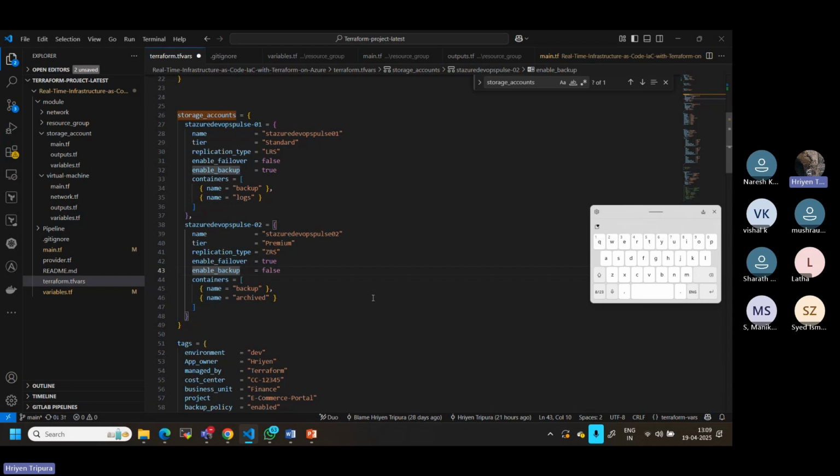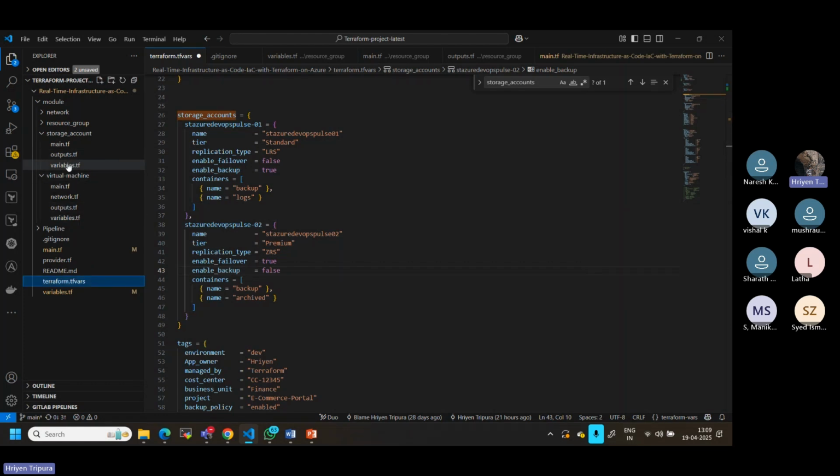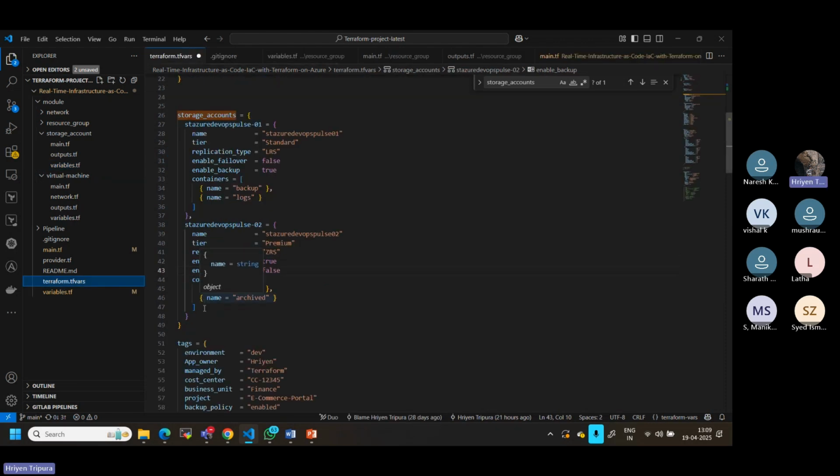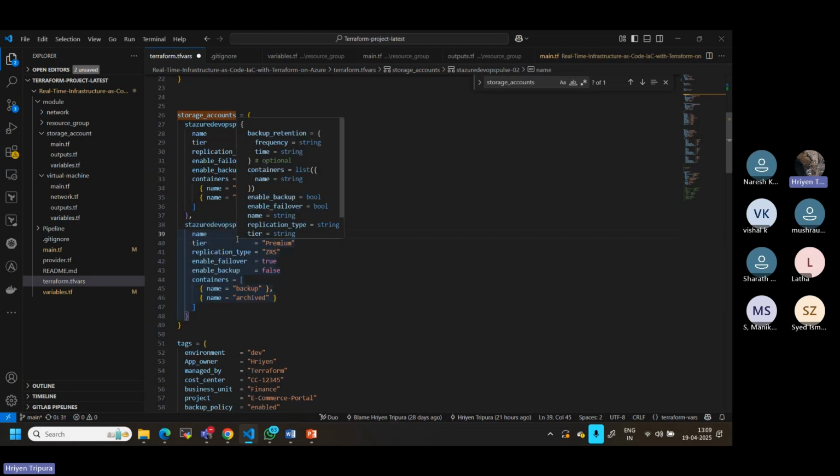So what we have basically done is, in our child module we are simply passing the data type, but the actual values, because of the map of object, we are passing as properties in the tfvars file. Now you understood, right? This has different values, different properties, and you can see the storage account name also. This name is your choice. You can give any name you desire.